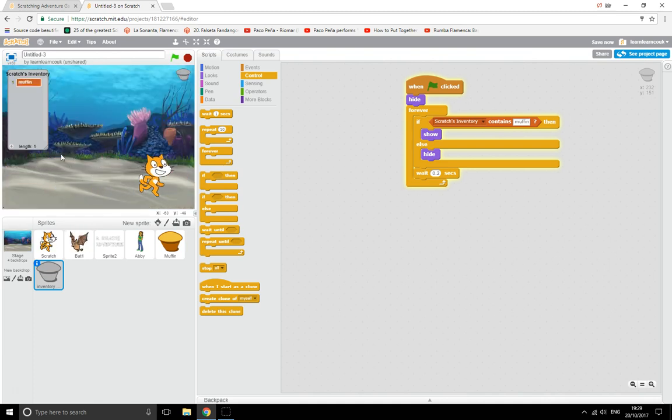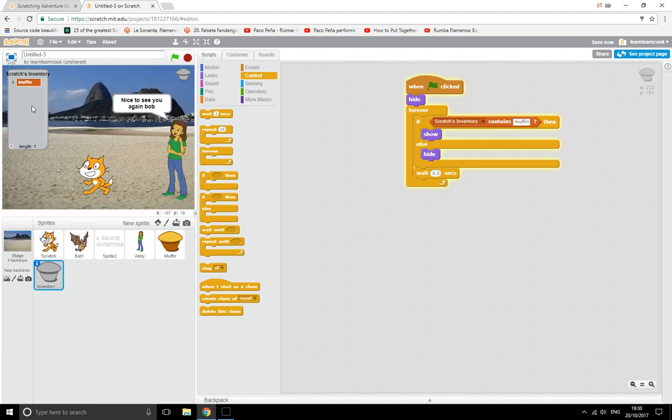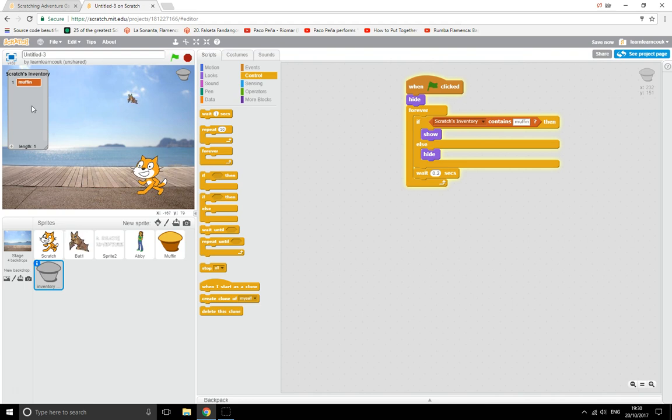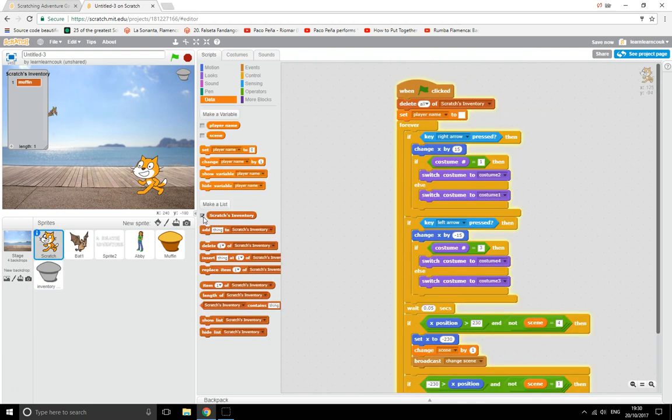And there we go. The muffin's in my inventory, so I can use that later in my game if I want to test something. Which is quite useful if you make an adventure game where you've got to go on quests and you've got to find an item from somewhere. There you go. And nice to see you again, Bob. And there we go. Good. In fact, let's go to that list and we'll just hide the inventory for there because it appears there.